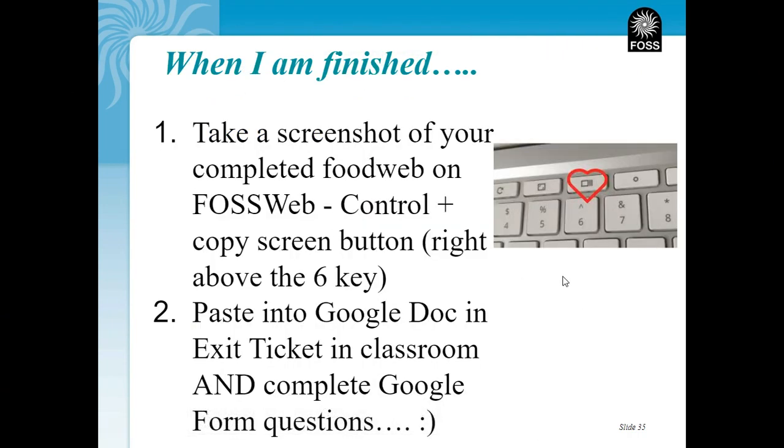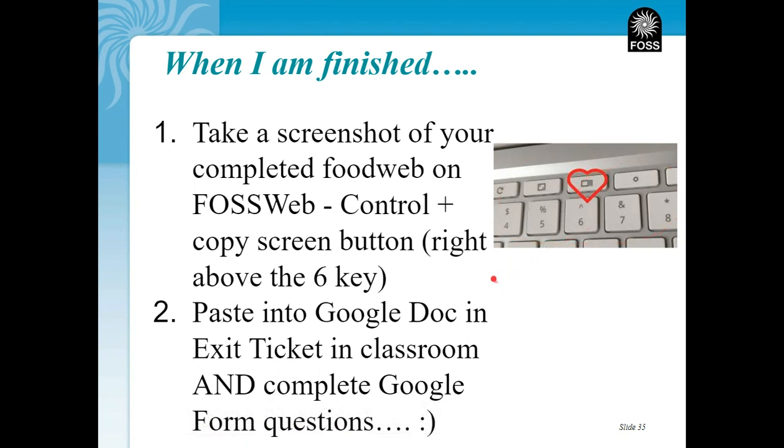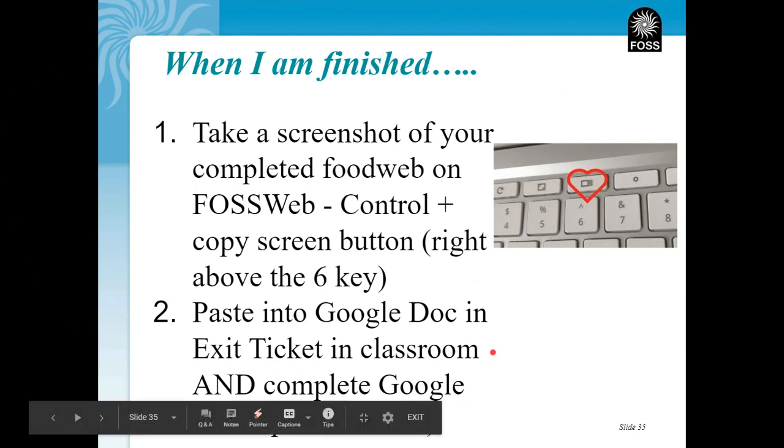And to do that, all you do is go up to your keyboard and you're going to press the control button, and you're going to look for, if you're using a Chromebook, or actually a lot of different computers, but especially most of you using Chromebooks, you're going to look for this button right here. This button that's up at the top, right above the number 6. If you do that, it's going to take a screenshot, you're going to copy what's on your screen, and then I'm going to ask you to go and paste it into a Google Doc that's underneath our exit ticket, and there's a Google form.